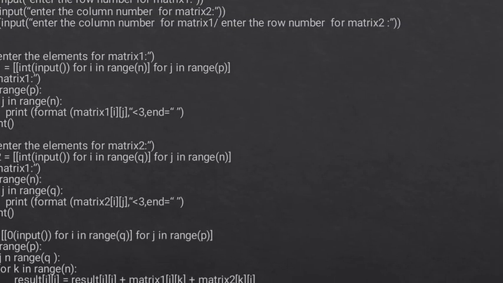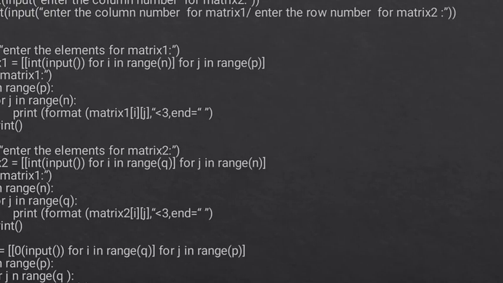Now we are entering the elements for matrix 1, in a similar fashion to what we did in the previous program. For matrix 1, we give int input for i in range n and for j in range p. Here, n is the number of columns of the first matrix, and p is the number of rows of the first matrix. So first we type that. Then we give print matrix 1, printing the matrix 1.